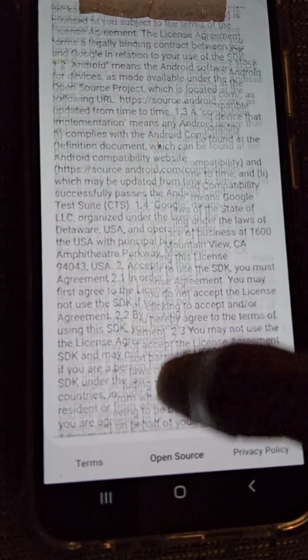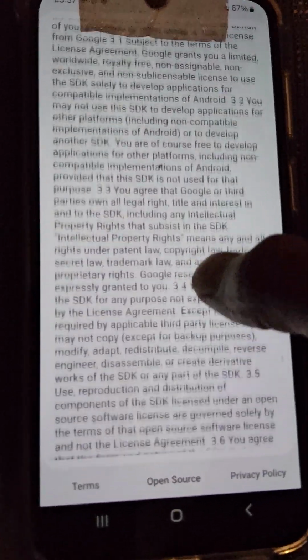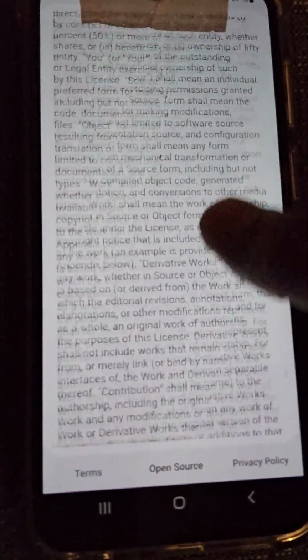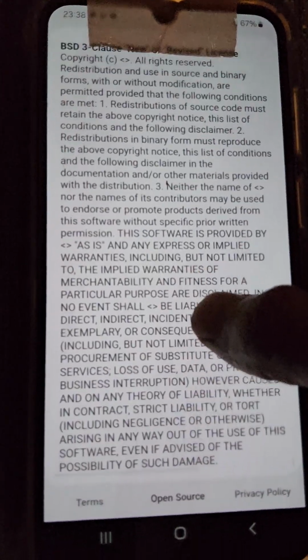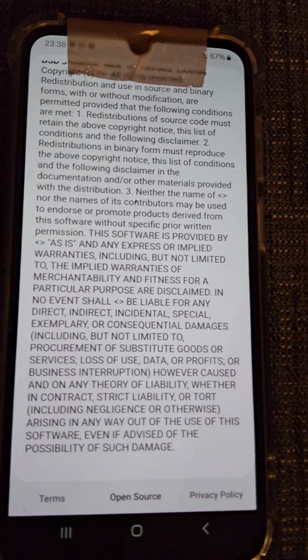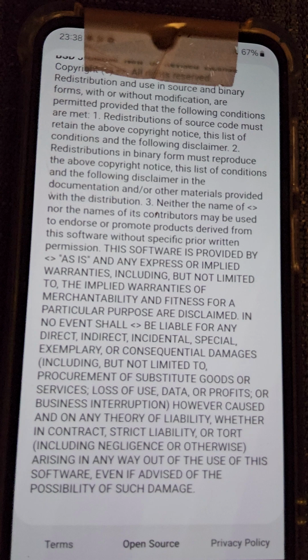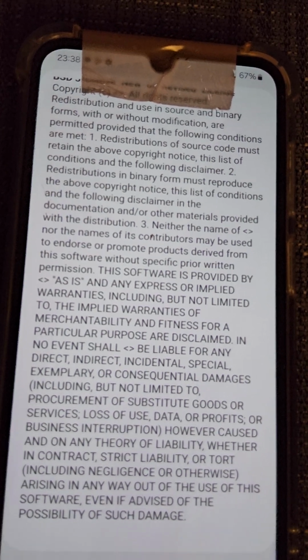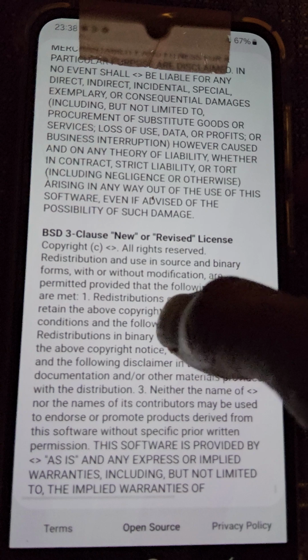So it's the Android Software Development Kit. They've used source.android.com, a genuine SDK from Google, but with all those MIT tools added in. And if we see this, always look for the capital letters here: won't be liable for any direct, indirect, incidental, special or consequential damages. So this is them trying to get out of it, saying you can't sue them.